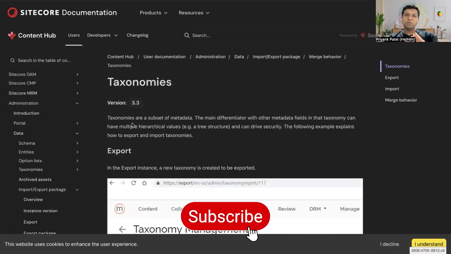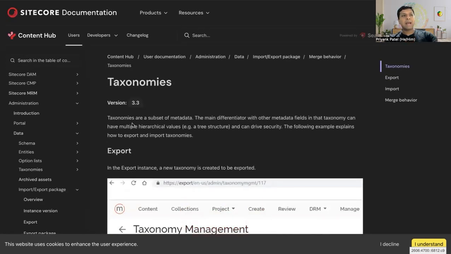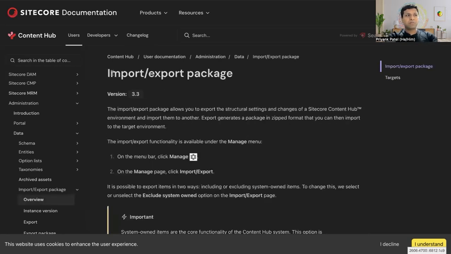But we will focus more on the migration script and WordPress in this video, because this is ultimately all about migration from Sitecore to WordPress. This is the taxonomies in Sitecore, how it will look, and here is a documentation about importing and exporting the packages from Sitecore.